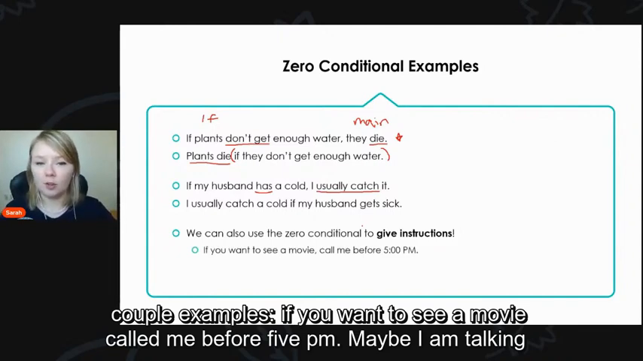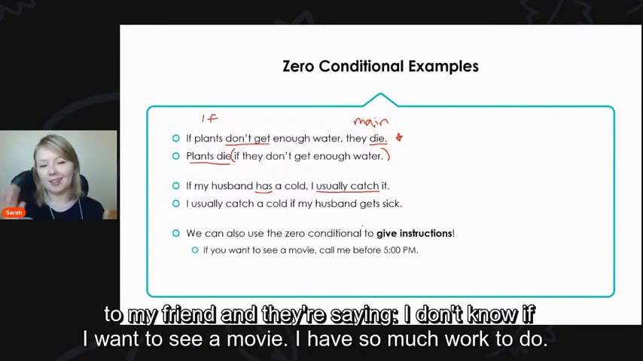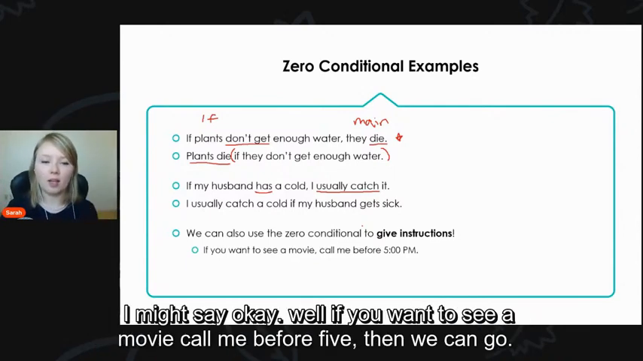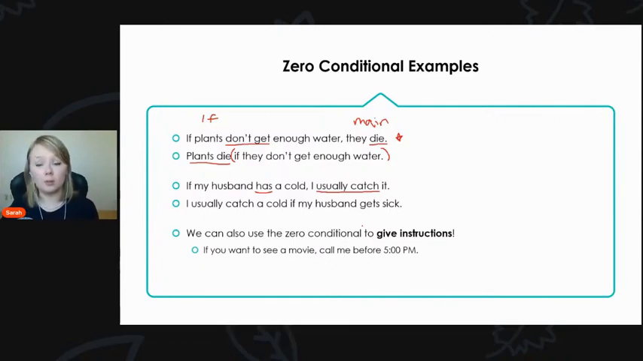If you want to see a movie, call me before 5 p.m. Maybe I am talking to my friend and they're saying, I don't know if I want to see a movie. I have so much work to do. I might say, okay, well, if you want to see a movie, call me before 5, and then we can go.